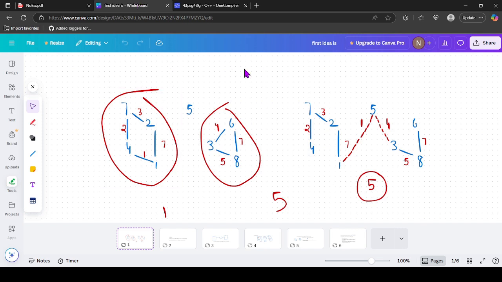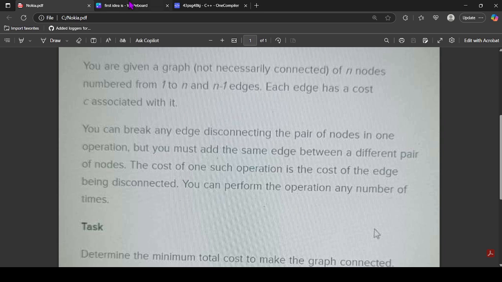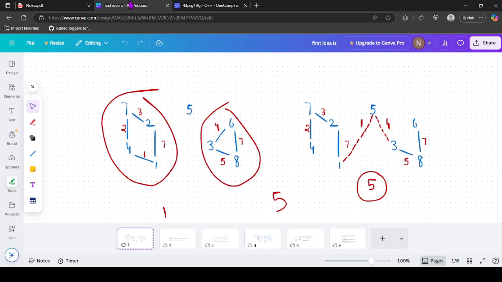For example, this is the given tree initially and we have two different components. We can make any number of operations, and finally the graph should be connected and we should return the minimum total cost to make that. So from this we can simply remove one edge from here, and we can attach it between any two nodes of these two groups so that these will become connected.